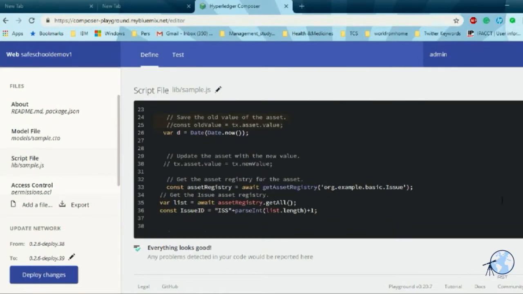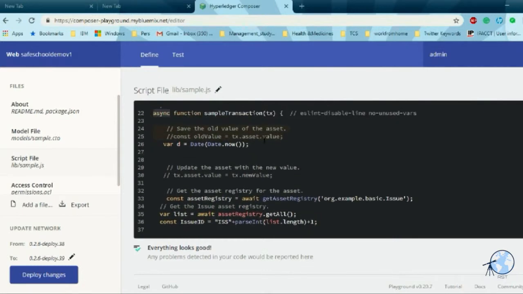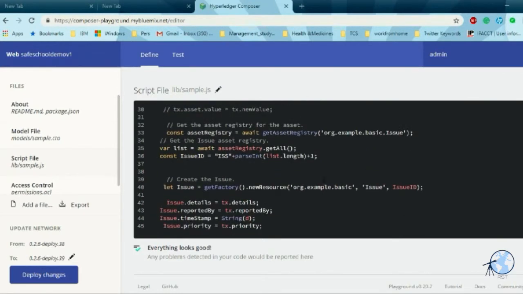We are getting a date to get the current date and time, the exact time, and we are getting the asset registry. From that asset registry we are getting the issue registry. All those APIs are listed, and I will give you the link from where you can get all those APIs to get assets or get participants.